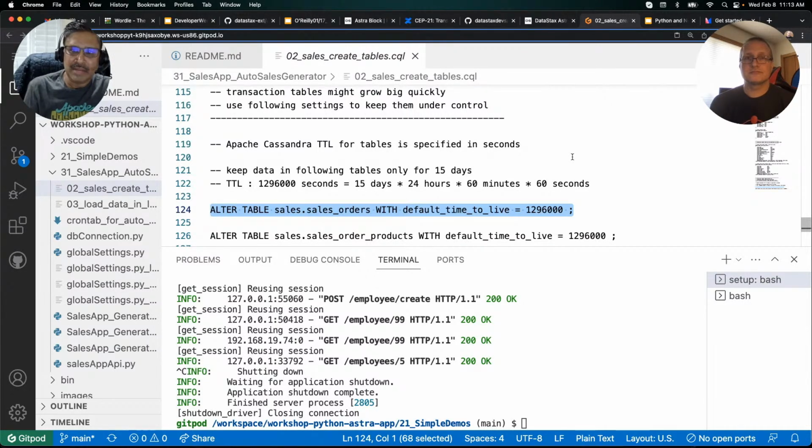When we use this time to live setting on the table level, whatever new data is inserted comes with an invisible column, let's say, inside the table. With every column there is a timestamp and a time that says this row will disappear after whatever number of seconds. So you can see that calculation in the comments. This data will be disappearing after every 15 days.